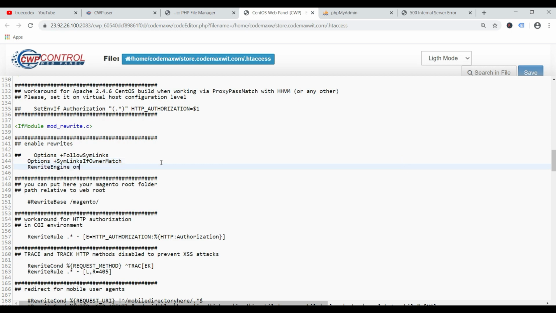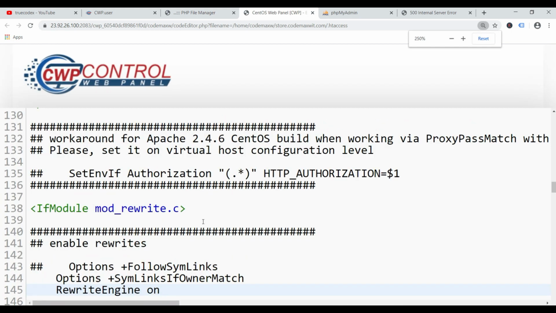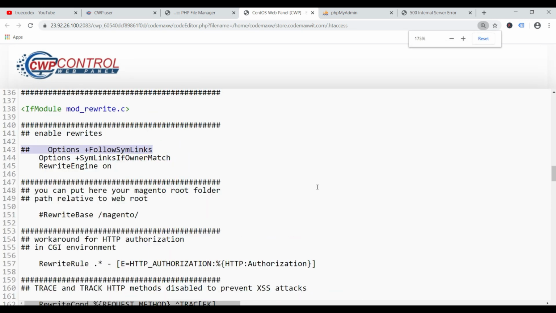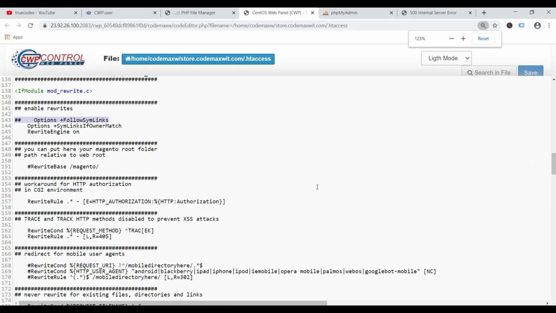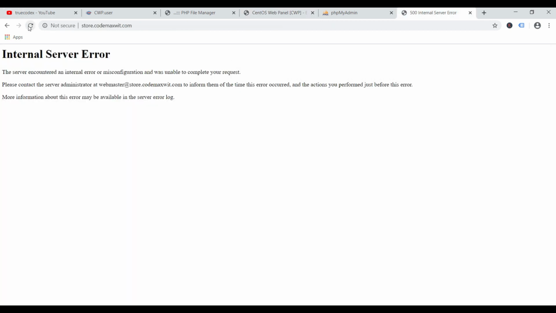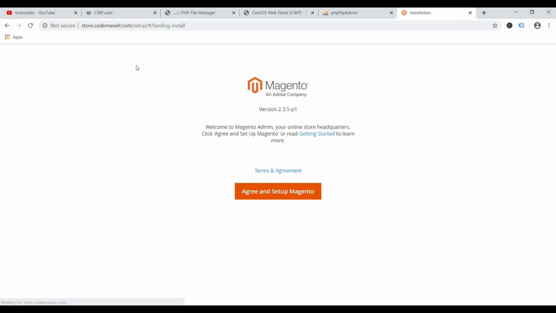Now zoom in on this file to make the text clear. You can see this text clearly. I will comment this line and add this option, +SymLinksIfOwnerMatch. If you want to use symlinks, then you can use this line. Okay. Now refresh this page. Now the internal server error is fixed and you can install Magento.